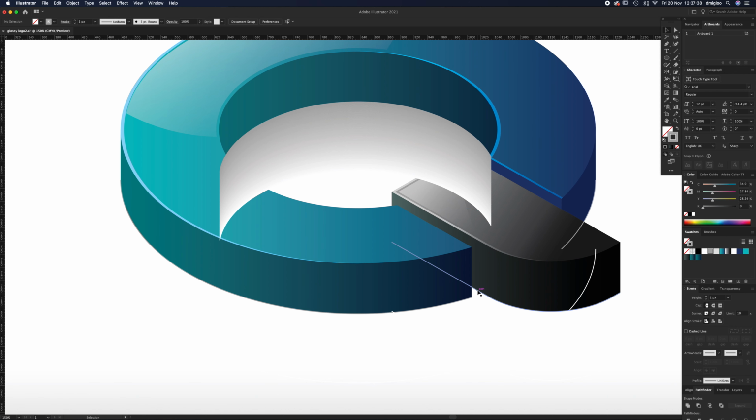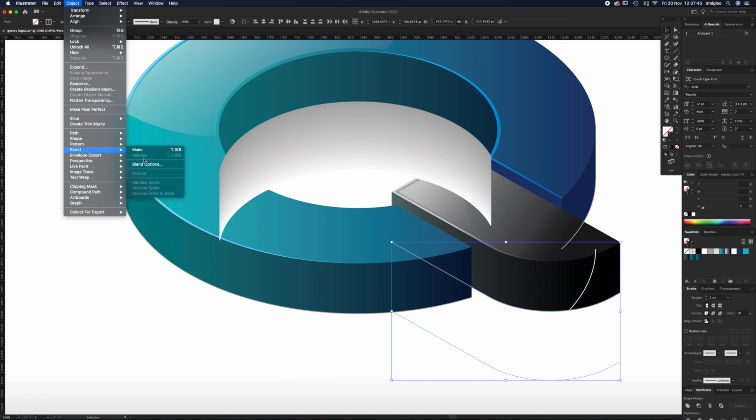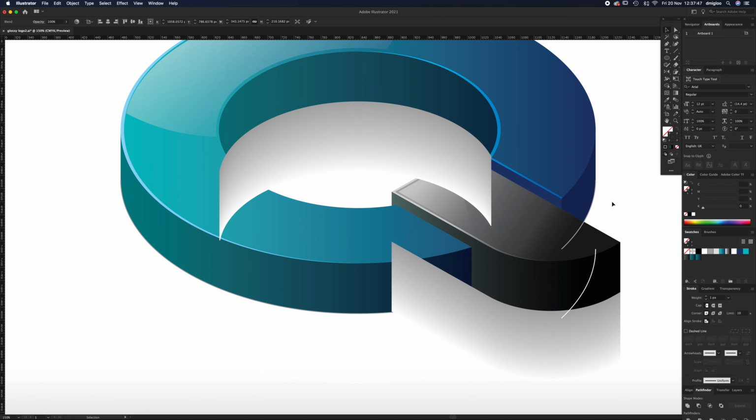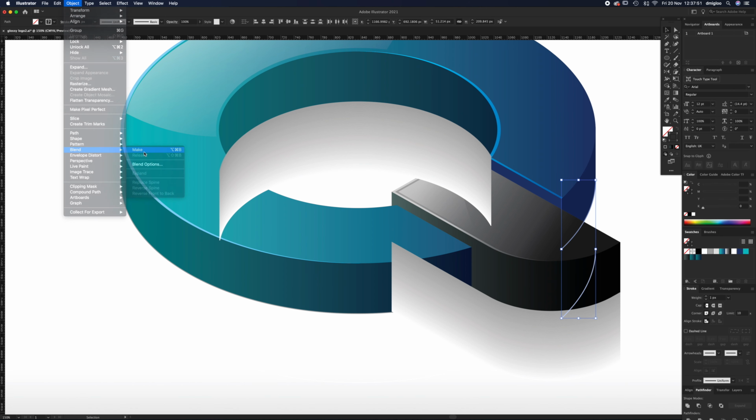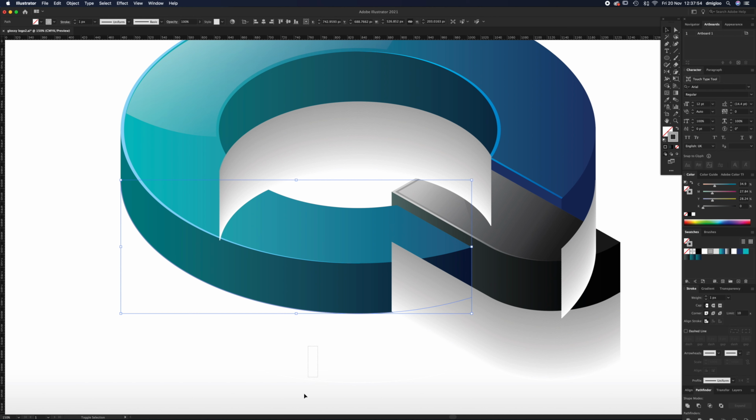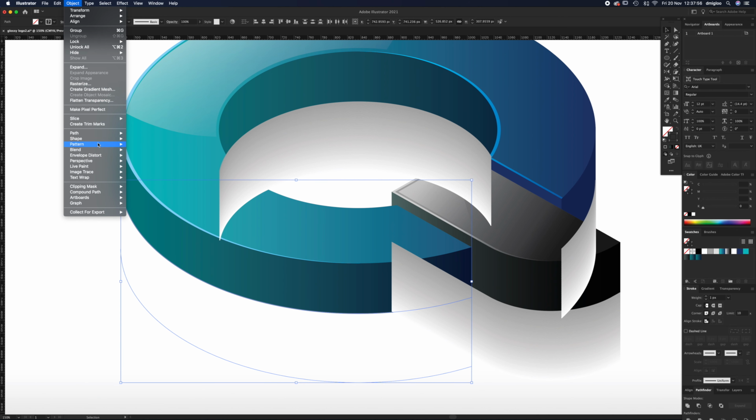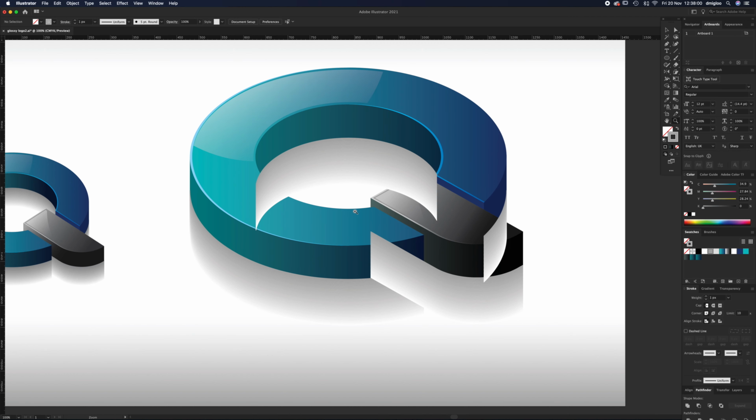So do it with this one as well. Select this one and keep moving around till you see it. There we go. Object, blend, make. This one, object, blend, make, and this one, object, blend, make. So there we go.